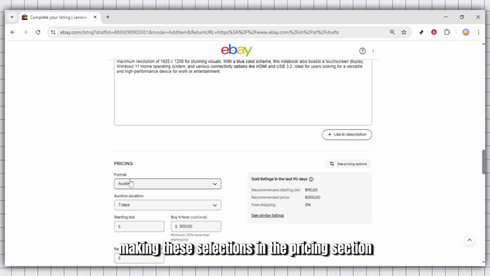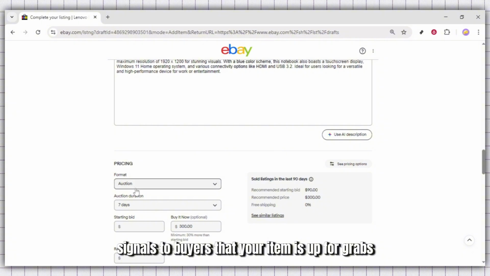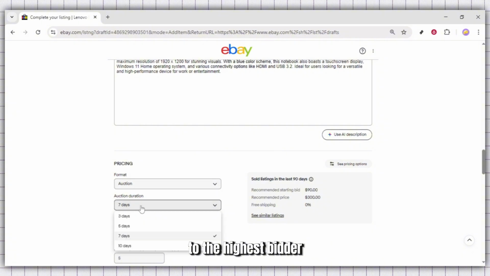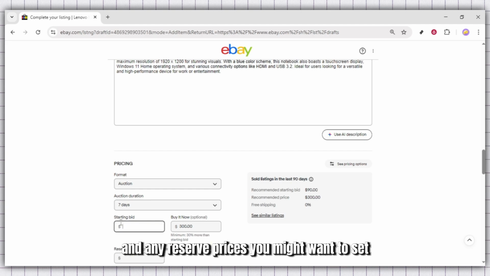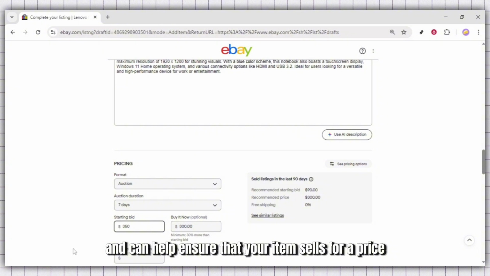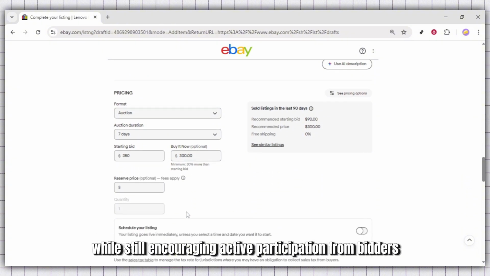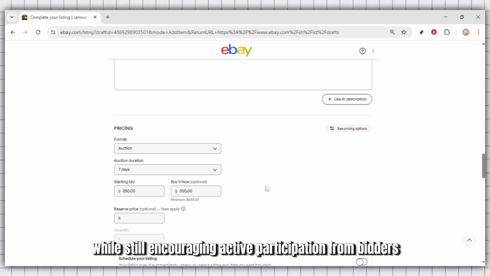Making these selections in the pricing section signals to buyers that your item is up for grabs to the highest bidder. Don't forget to double-check the duration of your auction and any reserve prices you might want to set. This adds a fun twist and can help ensure that your item sells for a price you're comfortable with while still encouraging active participation from bidders.